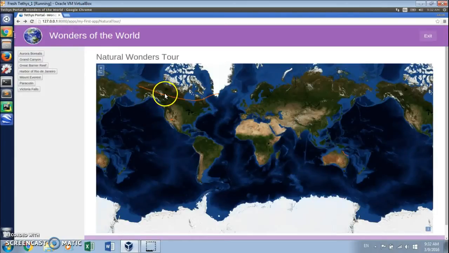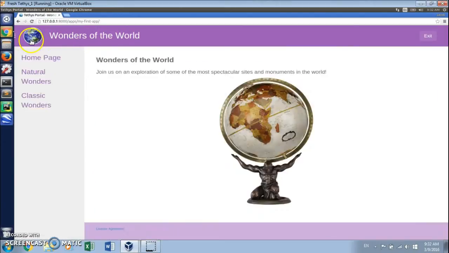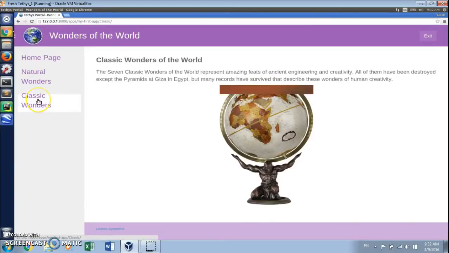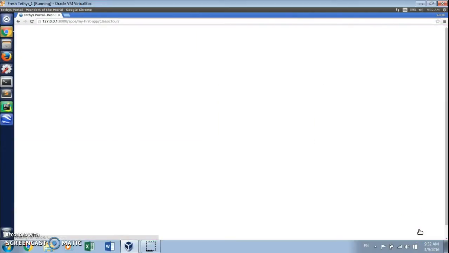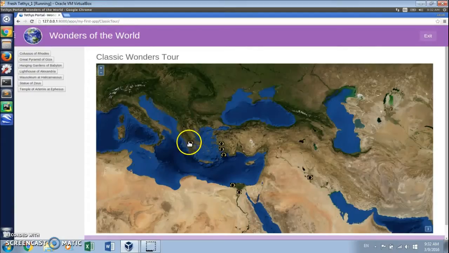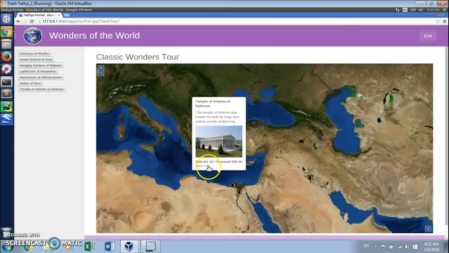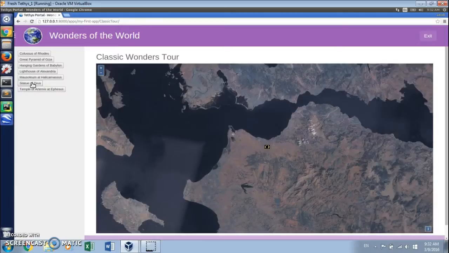So the natural wonders are traced out with lines and shapes, and the classic wonders, those from the ancient world, are shown with points with the locations of where each of the features is standing or used to stand. And here again you can zoom to a specific area and see what the region was like. So with that, let's dive into the code.